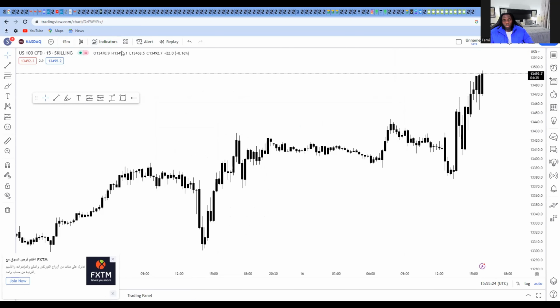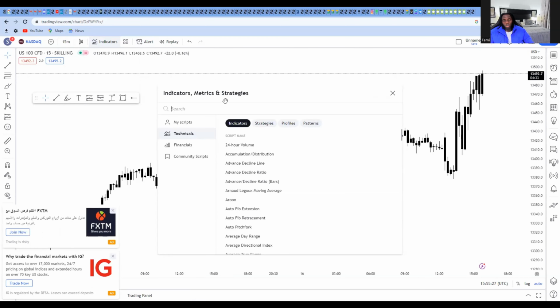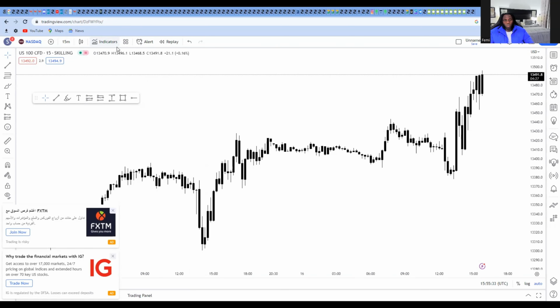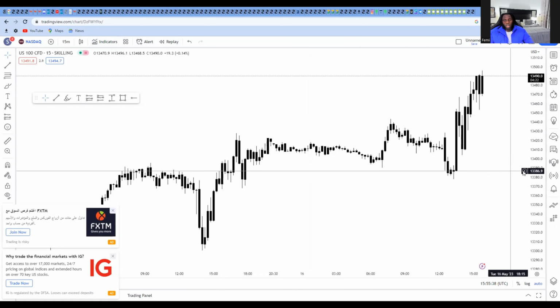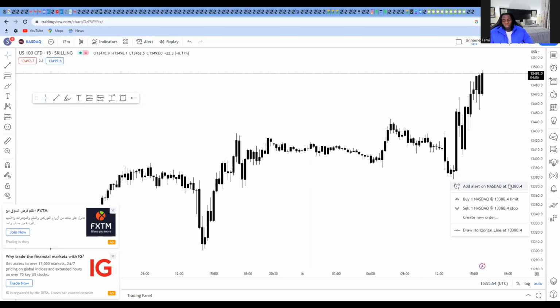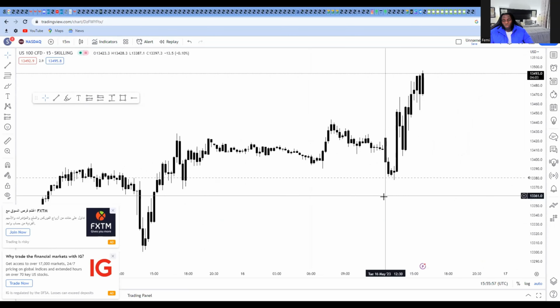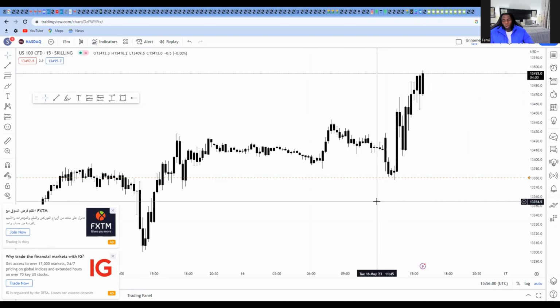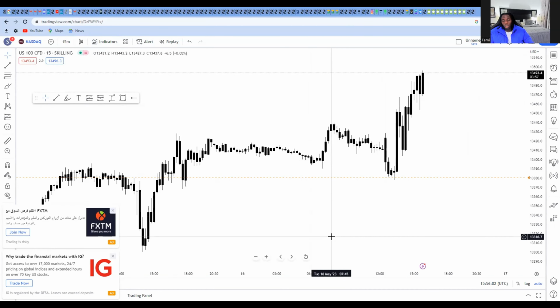To have access to a variety of indicators, you have to have a paid version of TradingView. So the next is the alert. Let me show you the alert. An alert is a notification. If price gets to my entry or a key area I want the price to get to, I'm going to get a notification on my phone or on my email.